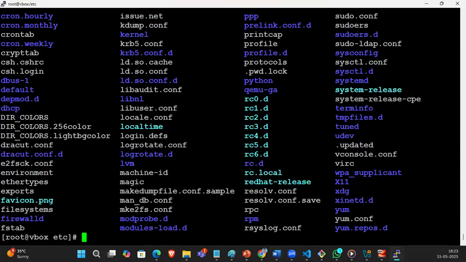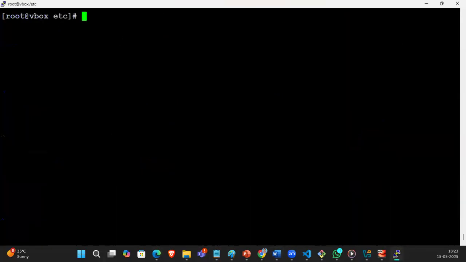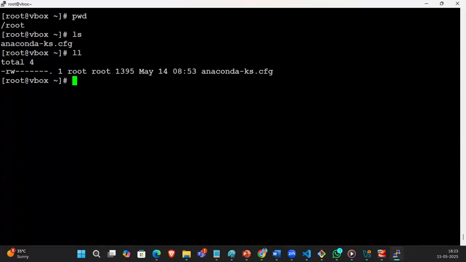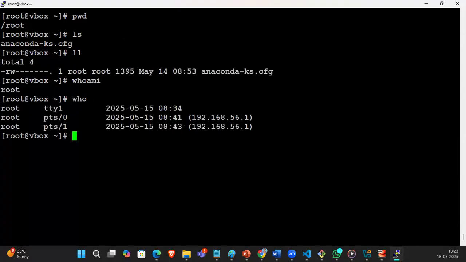So what are the commands we discussed as of now? pwd is nothing but present working directory. ls is nothing but a list of files and directories. ll is nothing but a long list. who am I, and who means who is logged in. So who means how many users are logged in. You see, guys, one route is through Git Bash, another is through PuTTY, another is through shell, another through virtual machine, right?